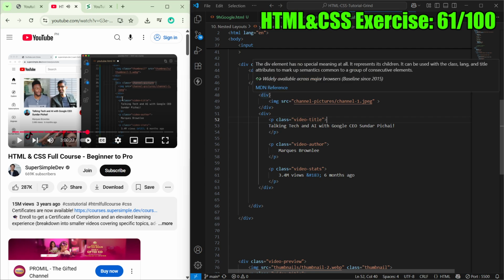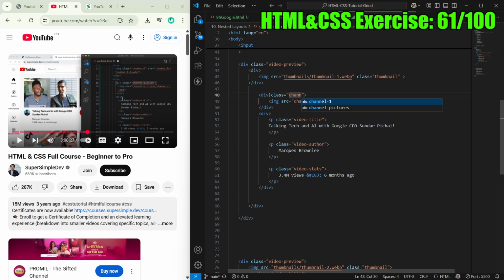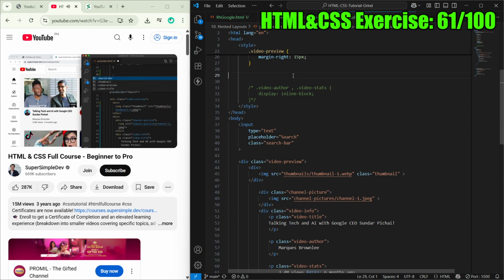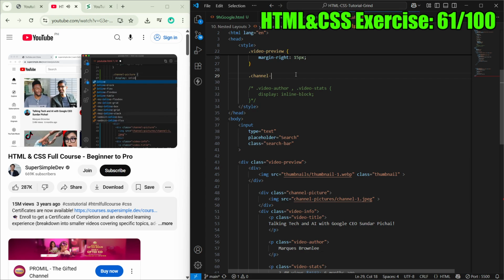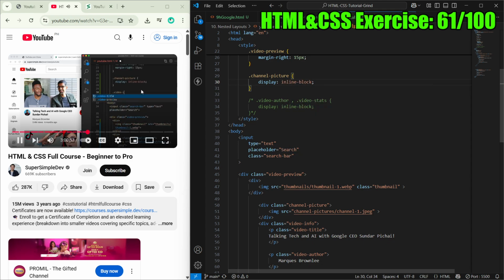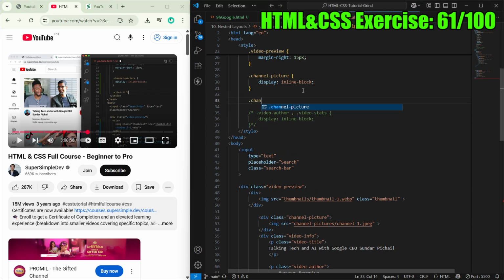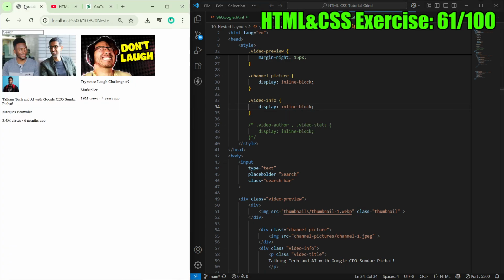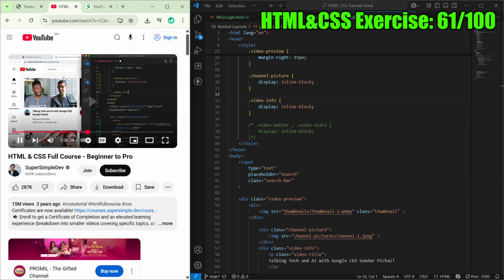Okay, div channel picture. Class channel picture. Class video info. Display. Okay, so both of them are inline block. Well, maybe that's okay. Video info, display inline block. There we go. So now, what is it supposed to look like?